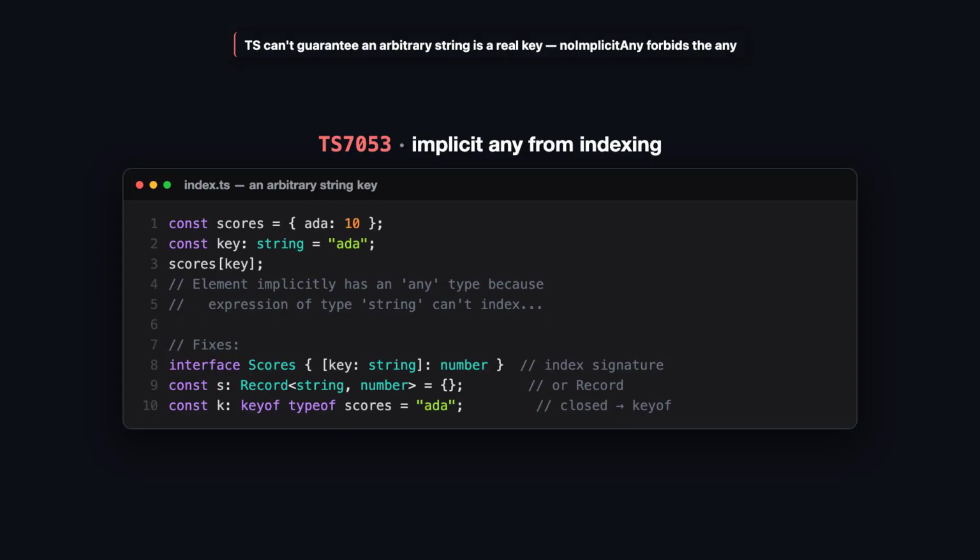Three fixes, pick by how open your keys are. First, add an index signature to the type: key, in square brackets, colon string, mapped to your value type. That tells TypeScript any string key is allowed, and returns that value type. Second, and cleaner for a pure dictionary, model it as a Record from string to your value type. It means the same thing with less noise.